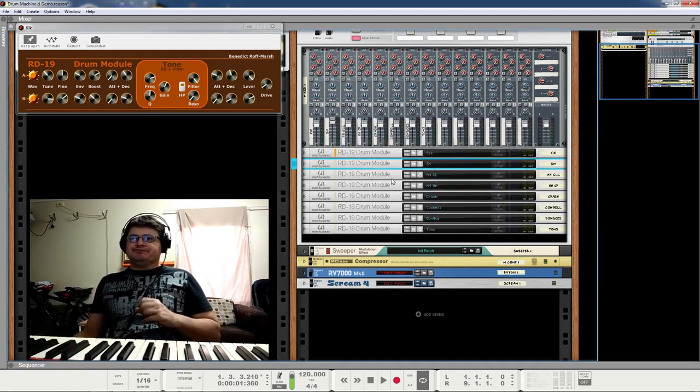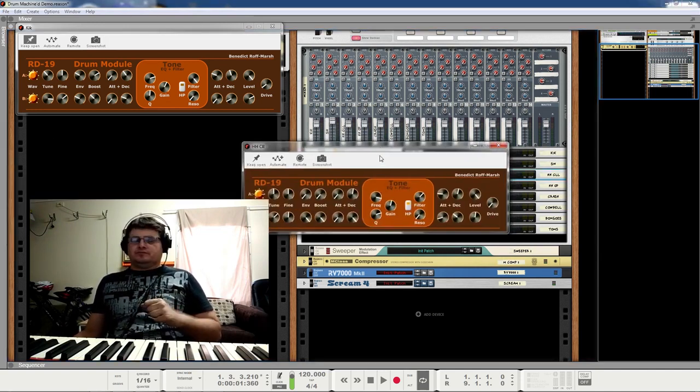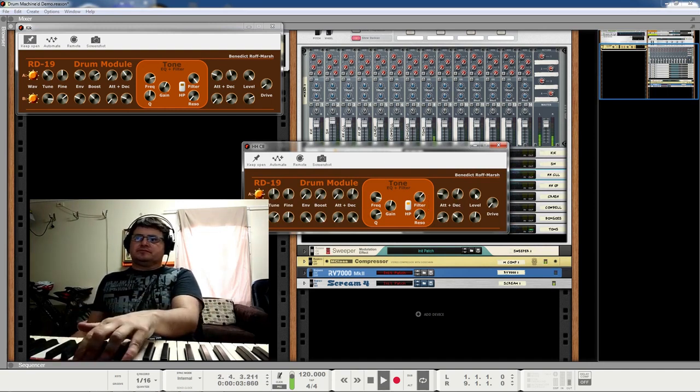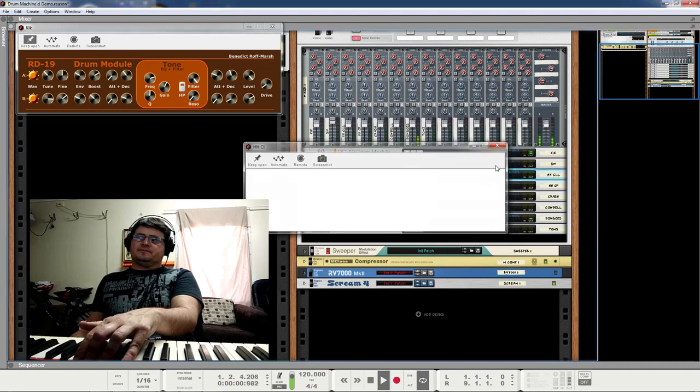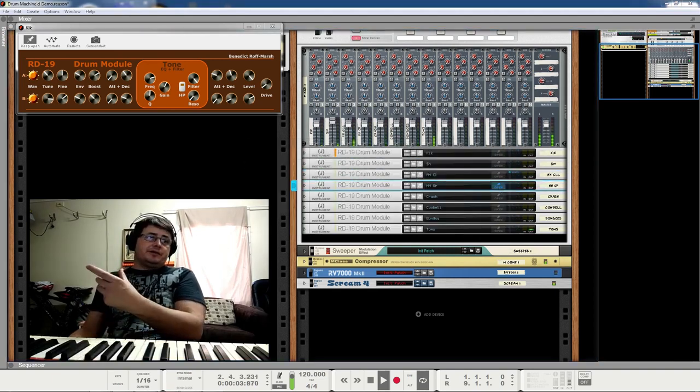Clap sound instead. Hats. So you can play around quite a lot with the tone.